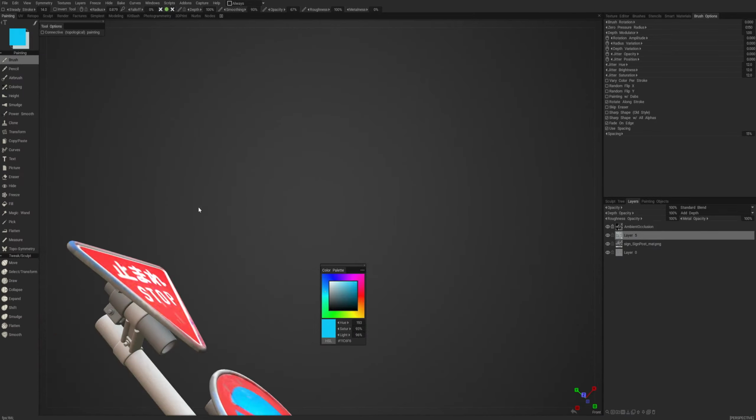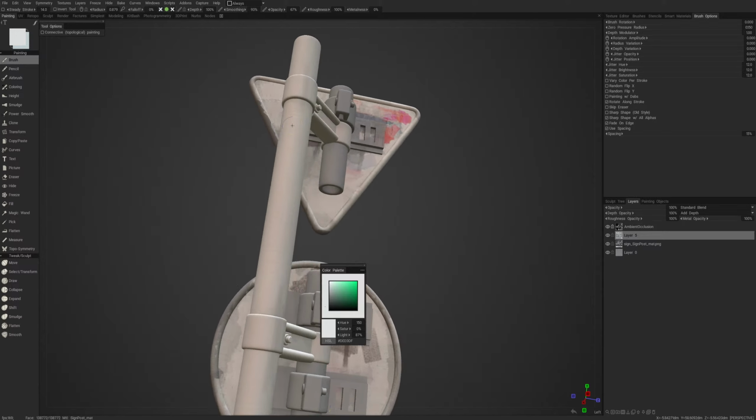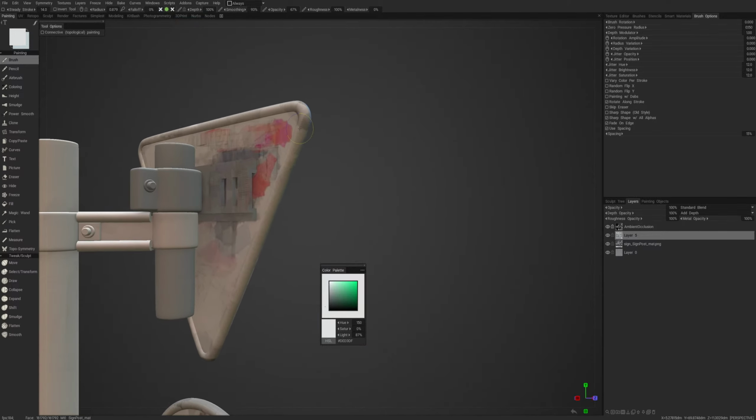Yeah, it goes through it. I don't know. That's interesting. That's something new I haven't really encountered. I'm gonna bring my camera back here.